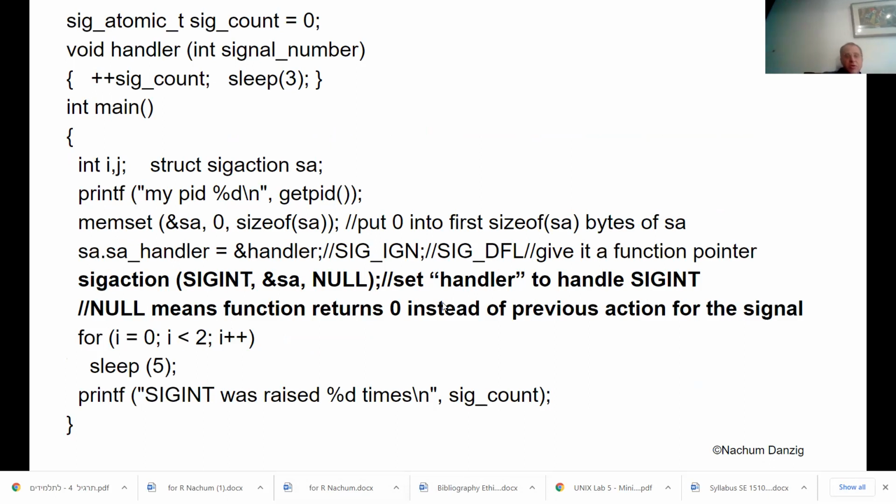So here we're doing the same thing that Signal was doing before. We're saying if I get SIGINT, then do all the things that are defined in SA. And SA is going to have many, many things in it. Notice it's a pointer to a SA. What is SA? SA is a struct called sigaction.